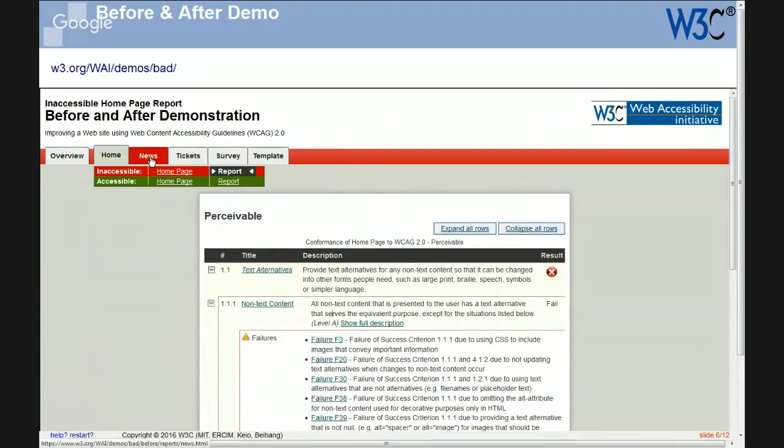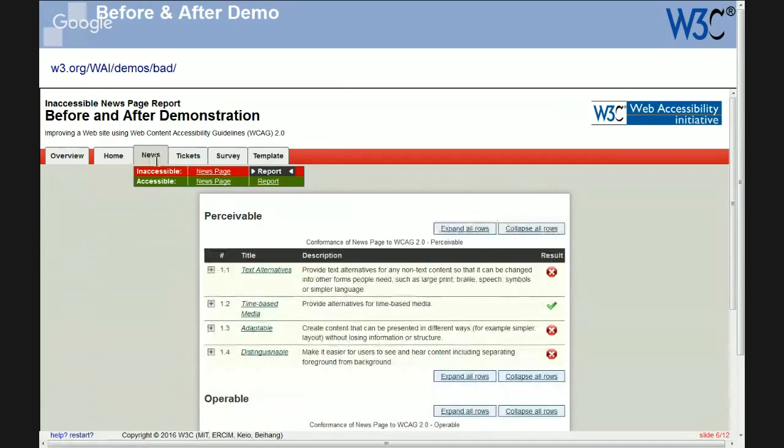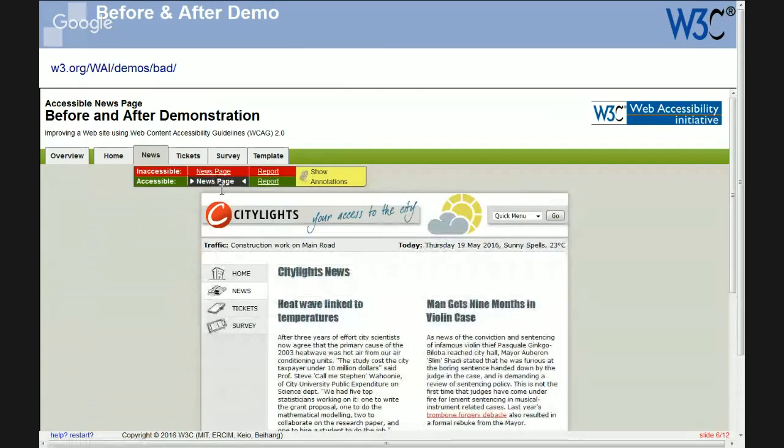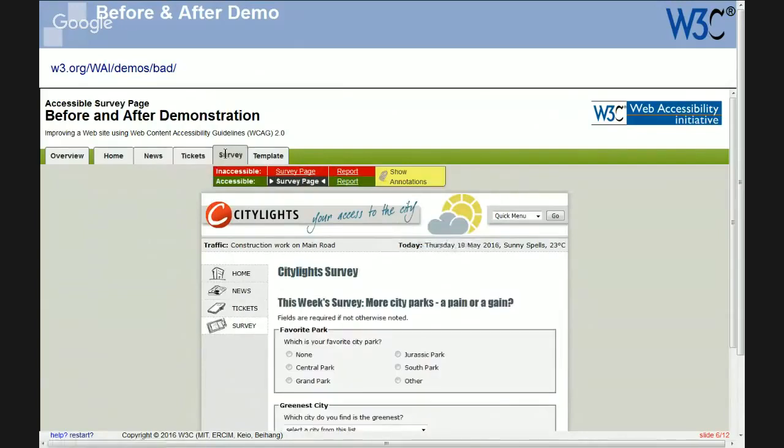So we tried to show a nice broad collection of different accessibility requirements in those different pages, packaged in different ways. So the news page is much more text-based. So the issues relating here to text and organization and headings and so on, reading order. The tickets page has tables, and the issue with such tabular information. And the survey page has a form. So here the issues relating to forms. So that's really the before and after demo.